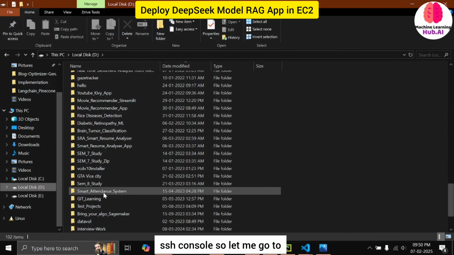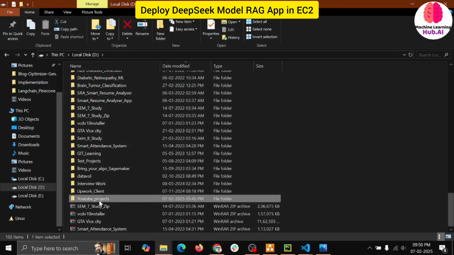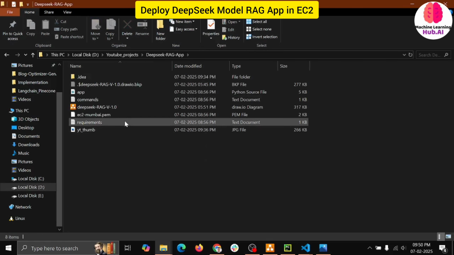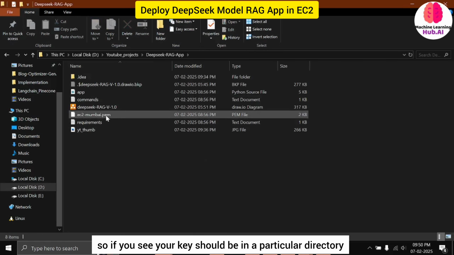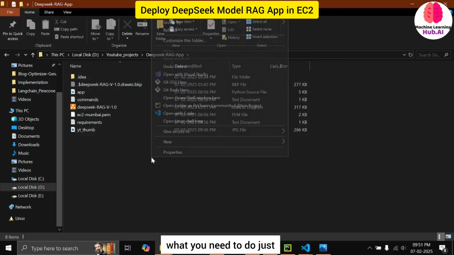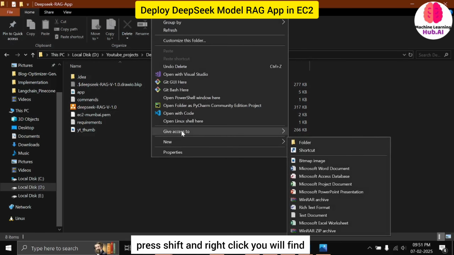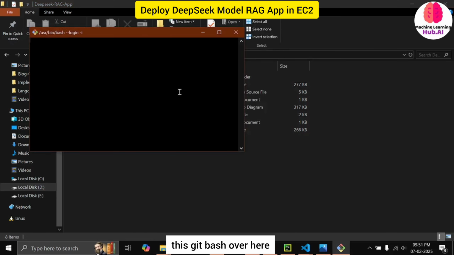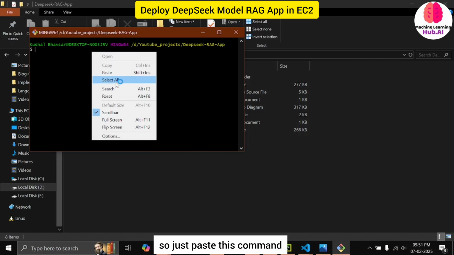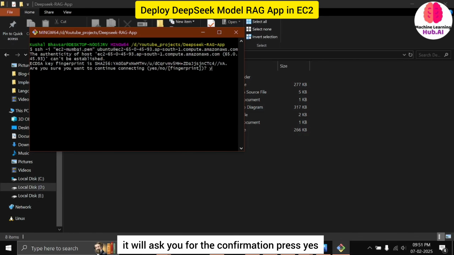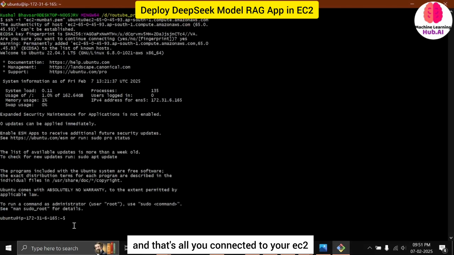So let me go to where the project is located and the keys are. Your key should be in a particular directory. What you need to do is press Shift and right click. You will find Git Bash over here. Just paste the command you have copied, it will ask you for confirmation, and that's all. You are connected to your EC2.